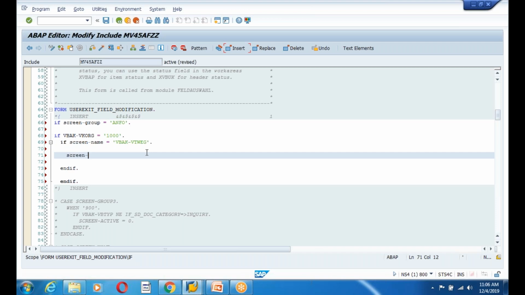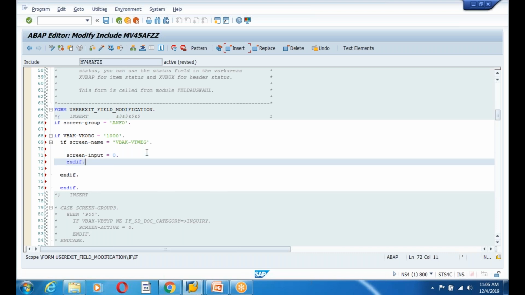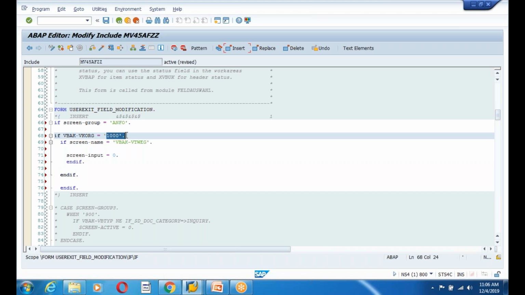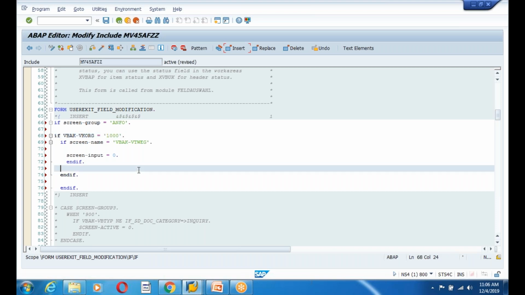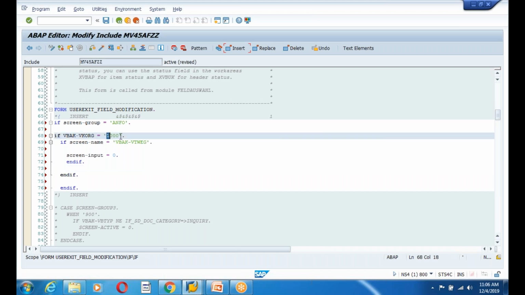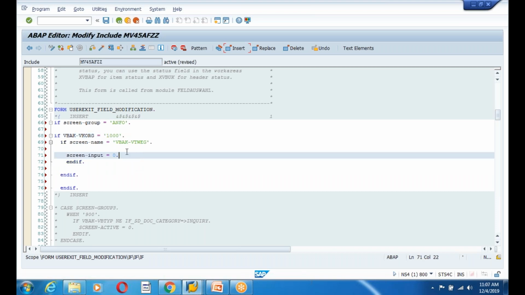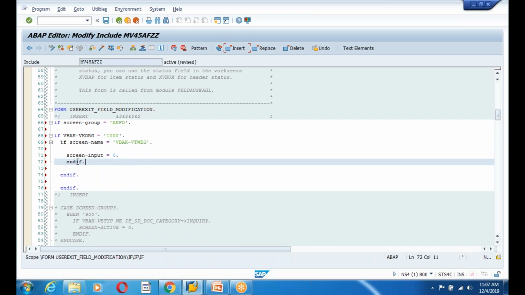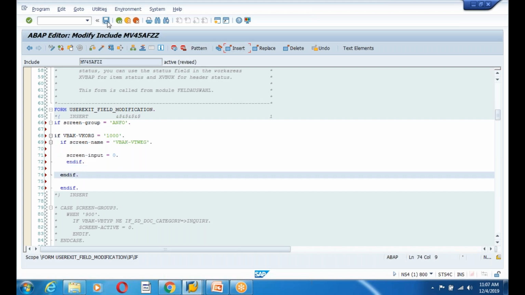So disabling, how can you disable the field, guys? Input, which is equal to the input 0. Input 1 means it will enable for the input, 0 means I can disable the input, guys. So that's it. And end if. So when the value equal to 1000, only sales org 1000, I am doing this, guys. If it is in other sales organizations, don't do this kind of functionality. And VBAK VTWEG screen input equal to the 0 and save.